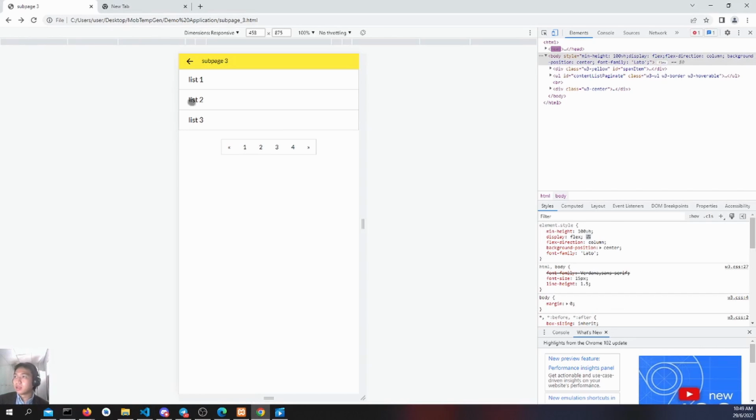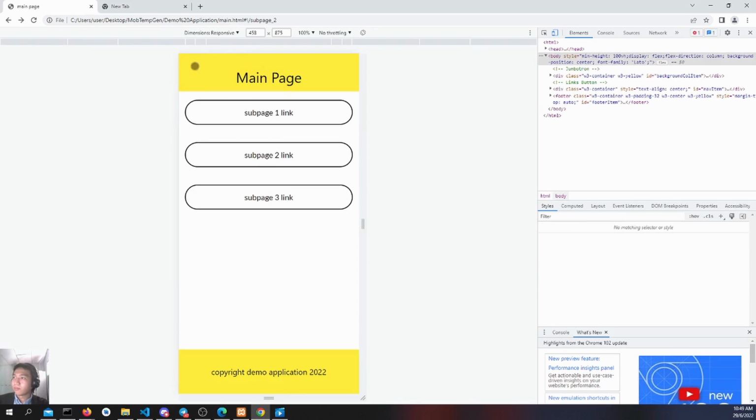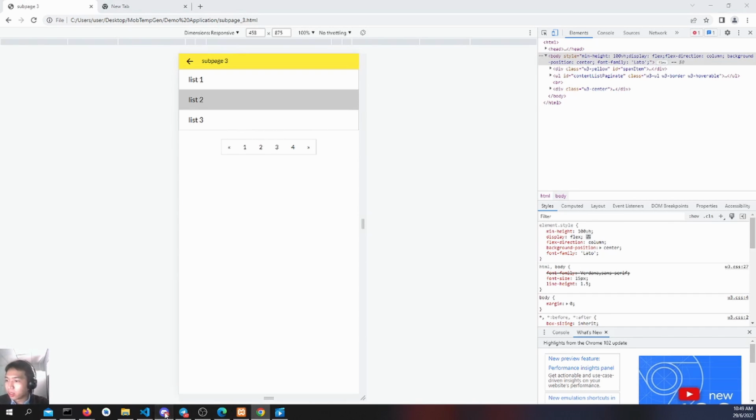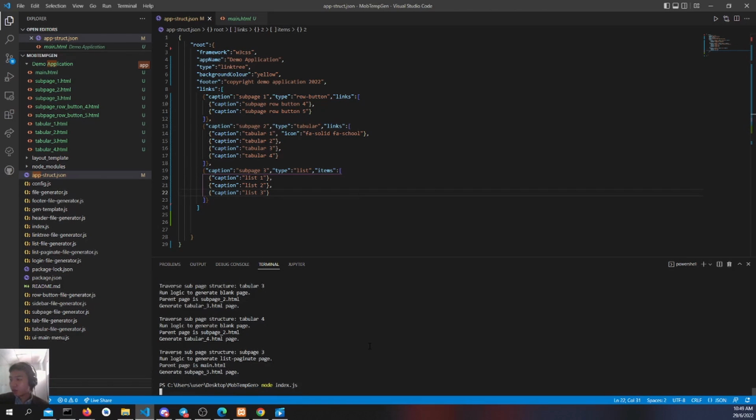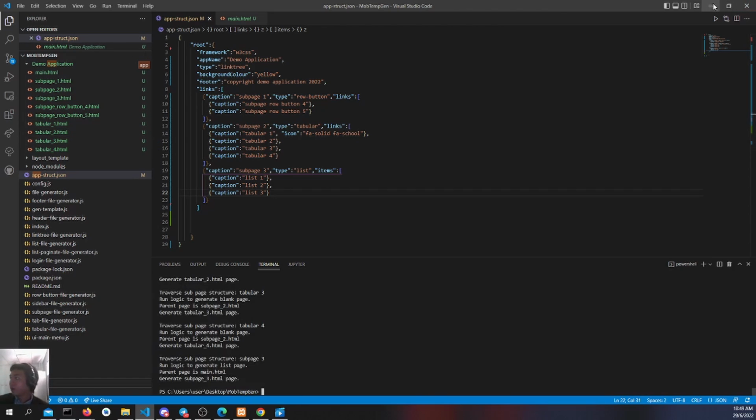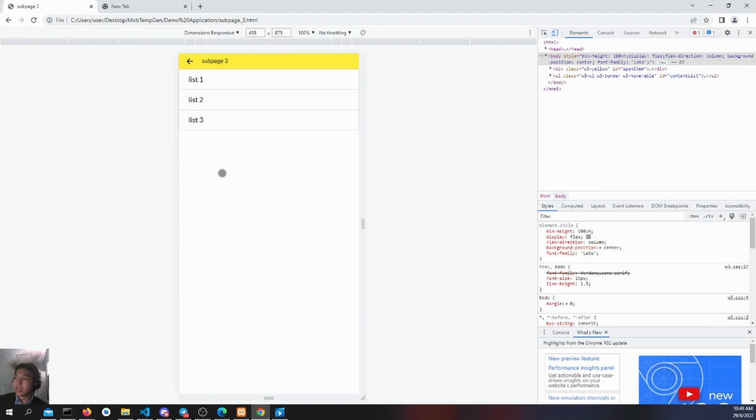So we can refresh again, and from the list items, it doesn't refer to any subpages because we are using the items attributes. This items attribute only supports two types of layout, which are list paginate, the first one, and the second one is only list. So let me generate another one and refresh. It removes the pagination because it is now showing in the list layout.